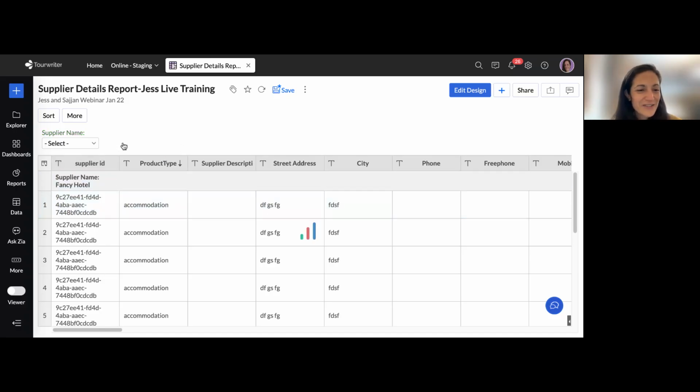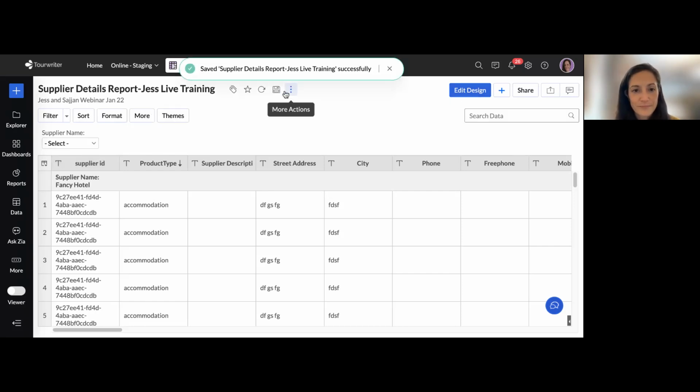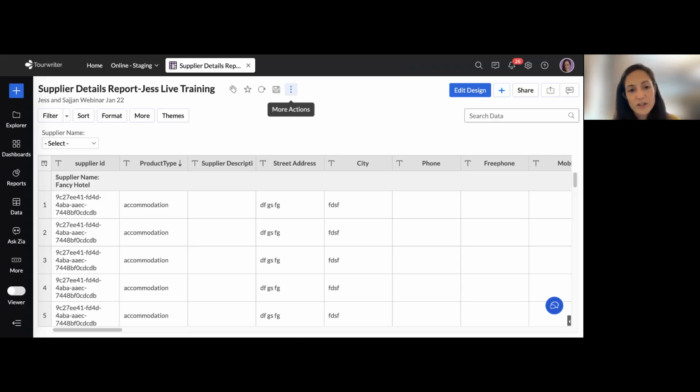You can reset that filter here. And then if you're happy with this report and the changes that you've made, you can save it here. Otherwise, you can go back and edit the design as many times as you want to. Okay, so my report is saved. And now what's great about this is as Tourwriter maps into Zoho, if any of my information in Tourwriter changes, this report will automatically be updated based on the criteria and the filters that I've set.